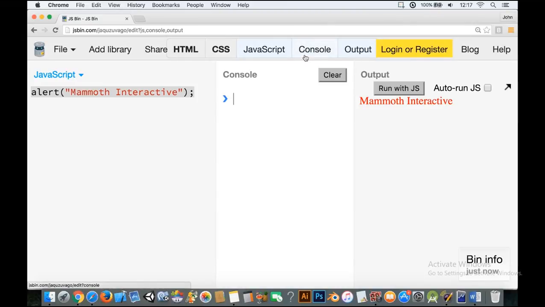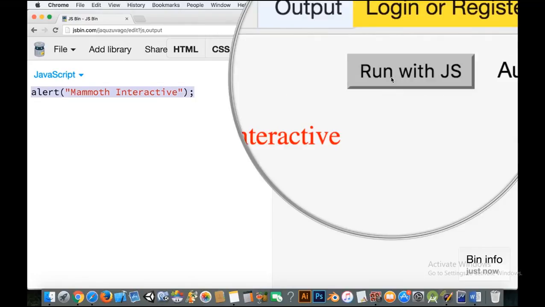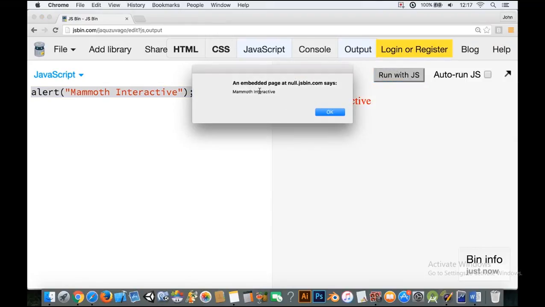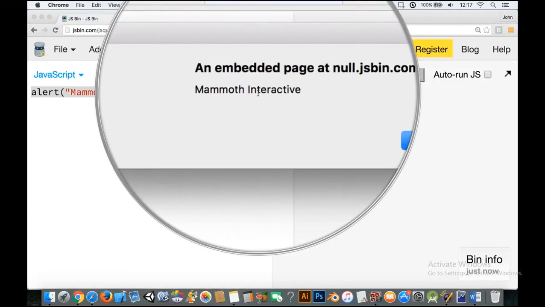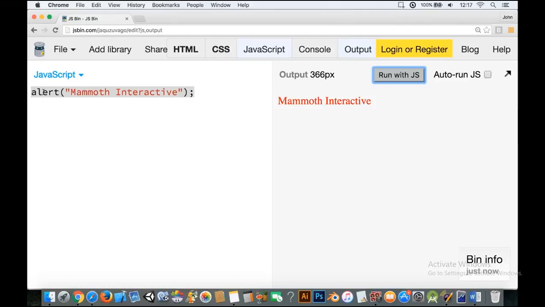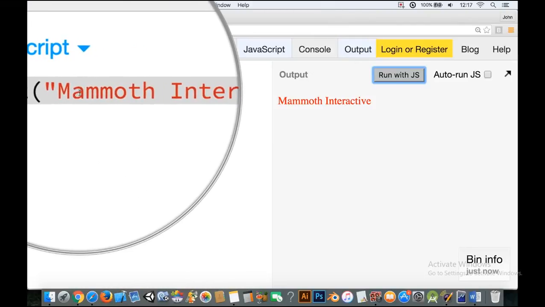Now the console is just so that you can, for example, add in and look at specific JavaScript code here, but we're just going to be concerned with the output here. Now if you click run with JS, you will run that JavaScript, and you can see that it puts up a pop-up, and that's exactly what this code does. Now JavaScript is a lot more useful than just putting up pop-ups here.